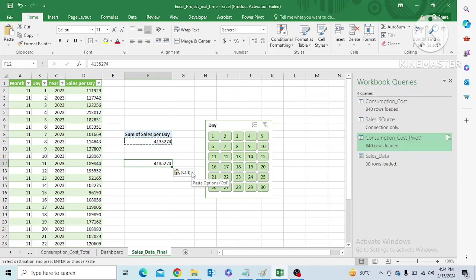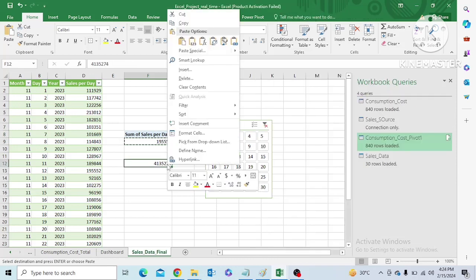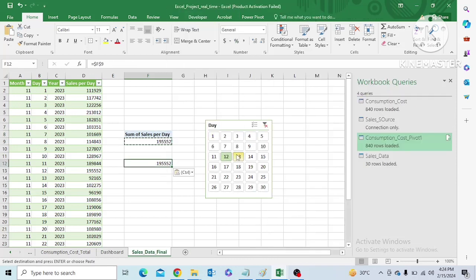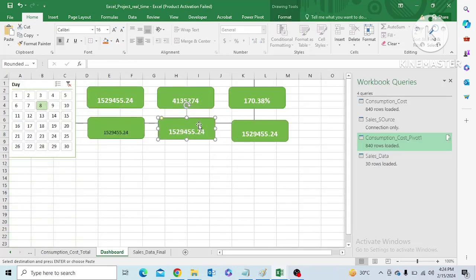Yeah, this is in a pivot table, right? So we can't give a cell reference directly. So before, what I did is I just copied that cell into another cell. Therefore, we can give the same cell reference to our shape-like visuals.